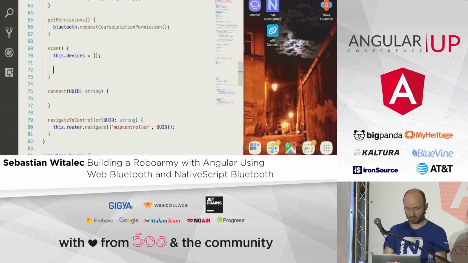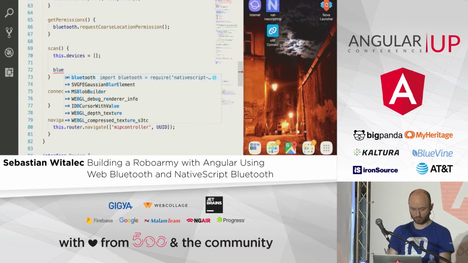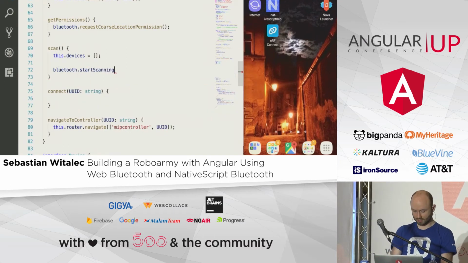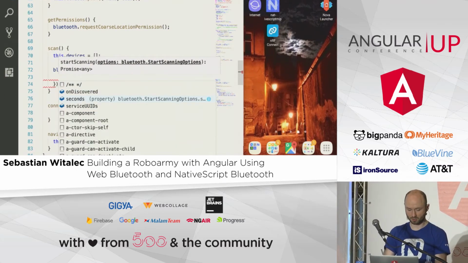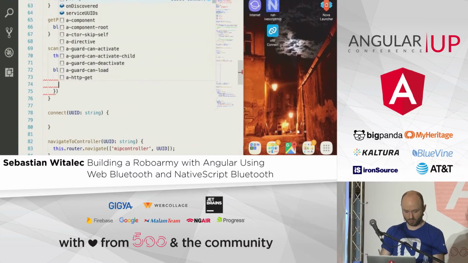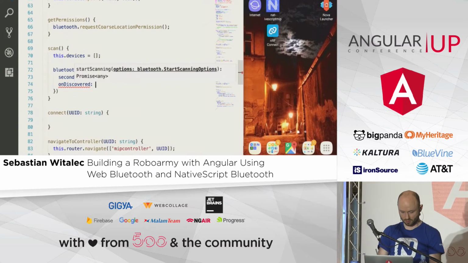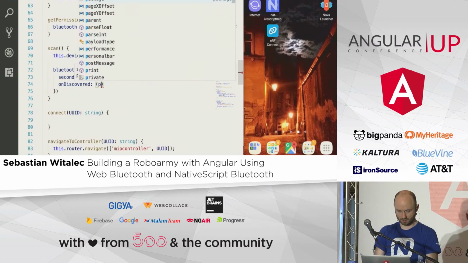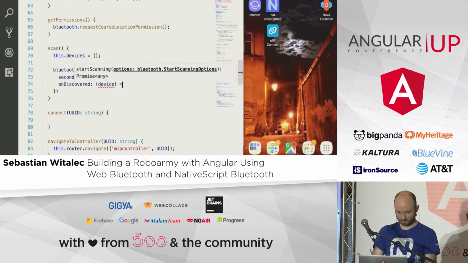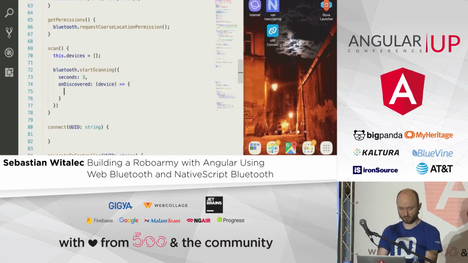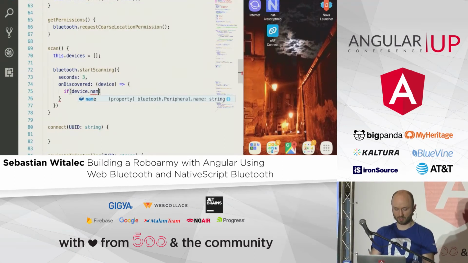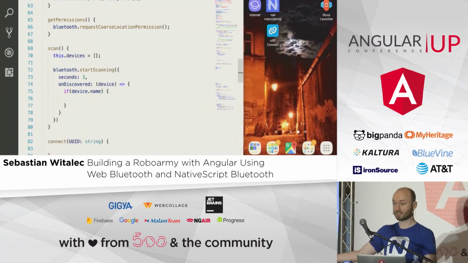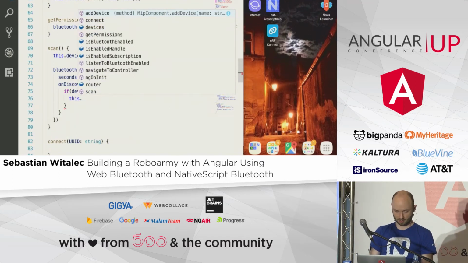So to scan, basically I can just call Bluetooth.startScanning. And this is the great thing about TypeScript. I can see what's here. So seconds, okay, scan for 3 seconds. What else do we have? Undiscovered. So undiscovered will be a function that will give us, let's call it a device. And what I'm going to do is I'll say if device.name. So I want to avoid all the devices that don't have a name, because mepush has a name, right? And then I have a function already built in called addDevice.